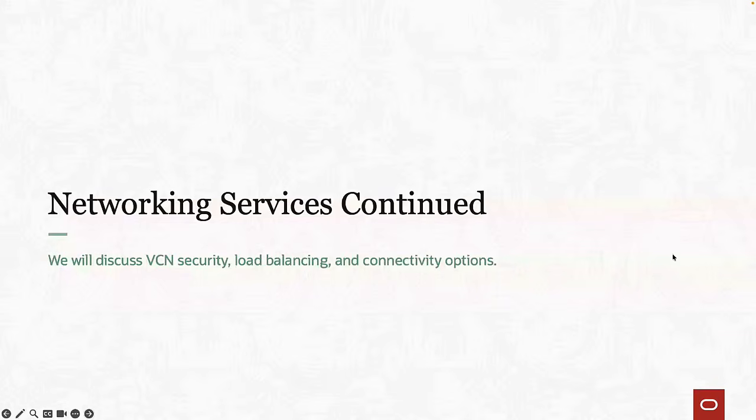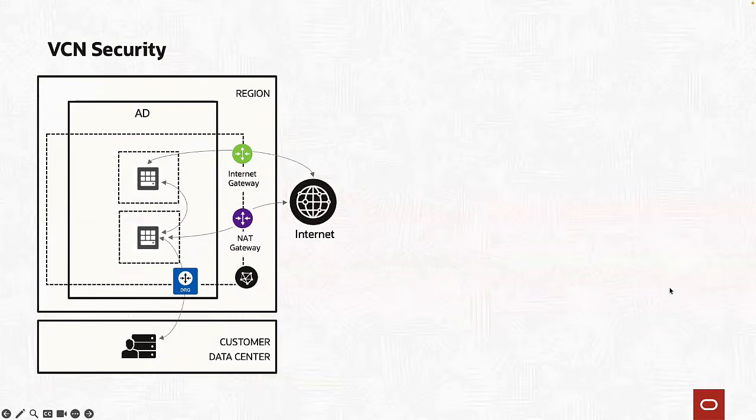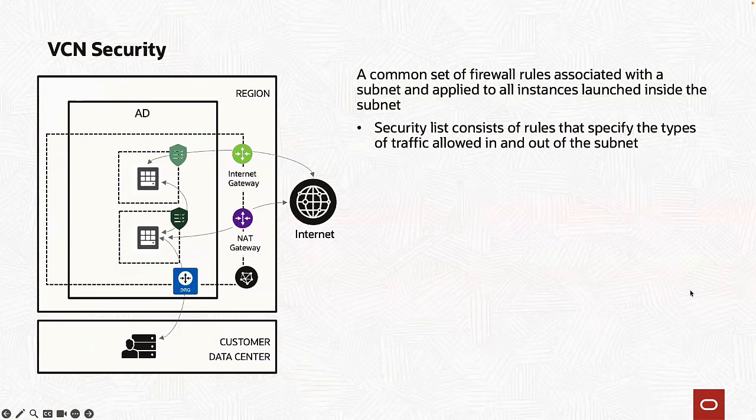So we're going to continue with discussions on VCN security, the load balancing service, and connectivity options. We'll begin with the security list. This is a common set of firewall rules associated with the subnet and applied to instances launched inside of a subnet. It is depicted here on the diagram as a shield on the subnet itself. You can see both of these subnets have their security lists attached.